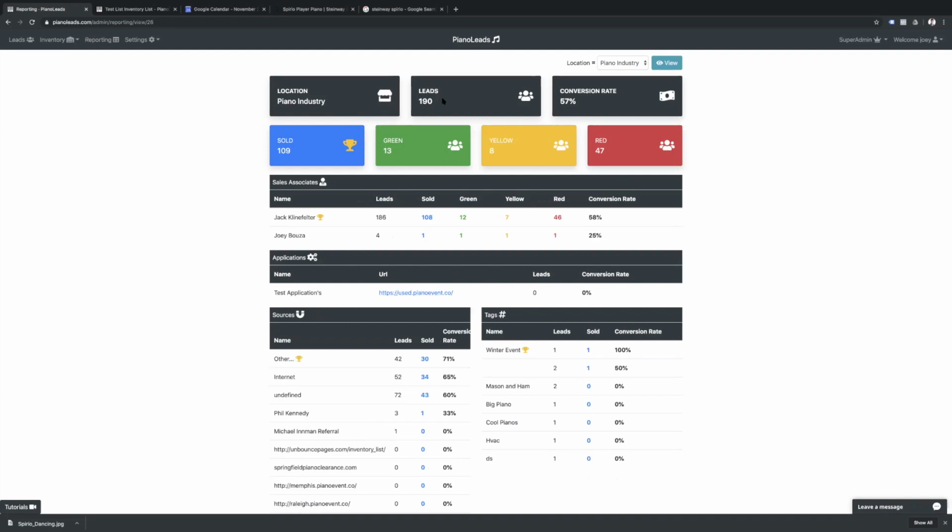So you'll see a total amount of leads and your store-wide conversion rate. This is a great store, 57%. That's a hot conversion rate. That's wonderful. You're selling 57% of everything that comes in. You'll have a sold number, location-wide, sold, green, yellow, and red. Our 2 sales associates in this location, total number of leads, what they've sold, what's green, what's yellow, what's red, and their conversion rate. Now, some feedback that we've gotten is they said, well, I want to be able to click this.